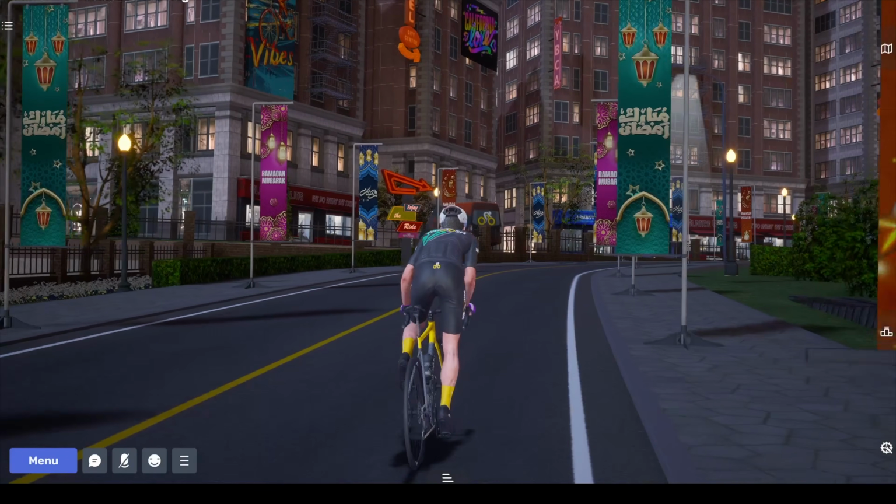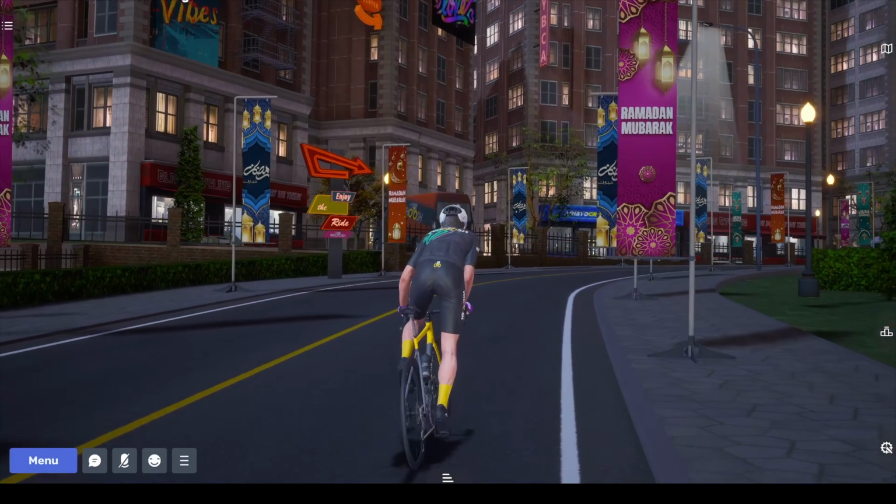So MyWhoosh has dropped a major update to their cycling app, bringing a bunch of improvements, bug fixes, and most notably, support for virtual shifting. So in this video, I'll walk you through what's new, break down how virtual shifting works, and what it means for your rides. So let's dive into the MyWhoosh 4.0 update.